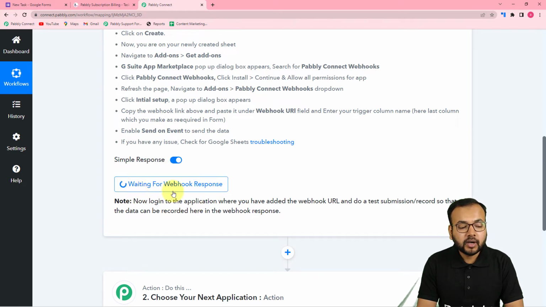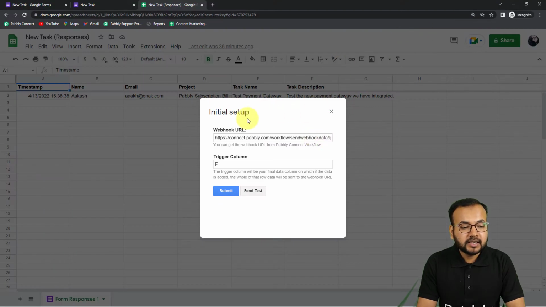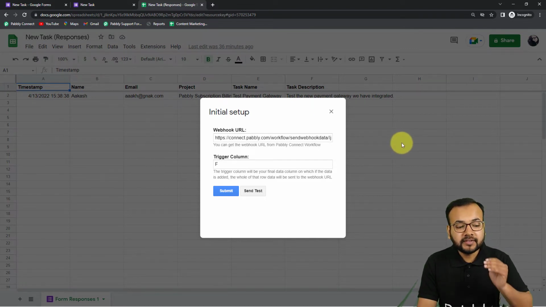So this means now you have to perform a test submission. This means now I have to send the test details here. Let me show you how. Guys, here you can see in this initial setup we have this send test option. So when you click on it, the data of the first row that you have in your spreadsheet will be delivered to your workflow in the response as the test data, and with the help of this test data we are going to set up this automation further.